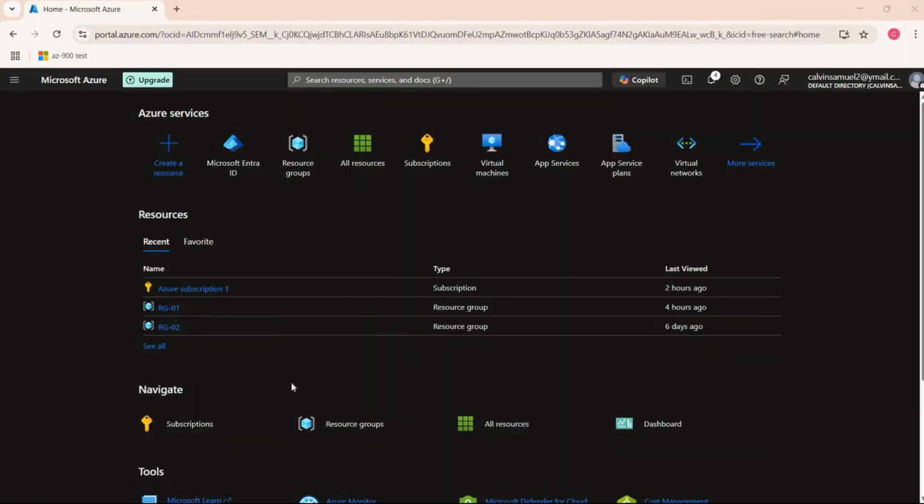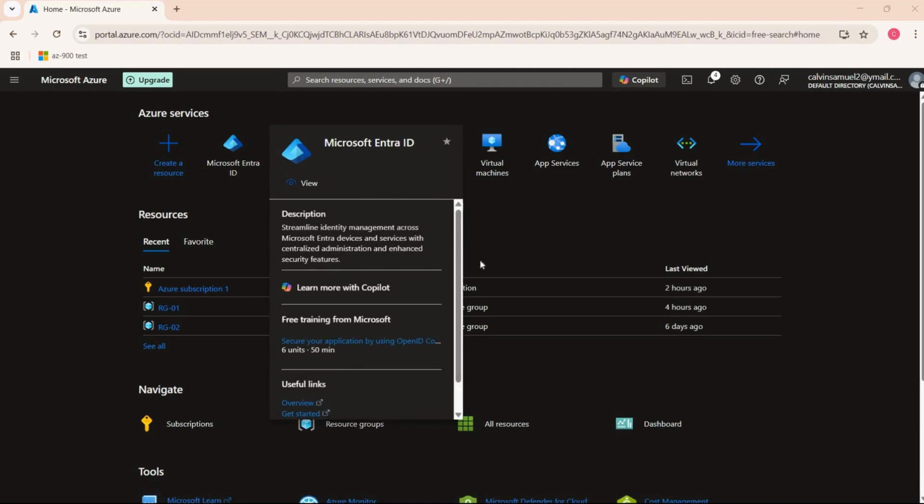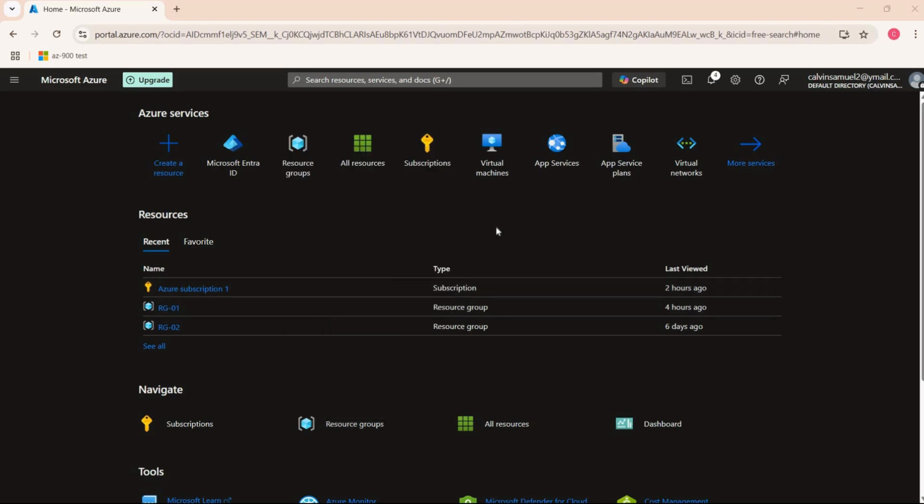Hello everyone, I'm Calvin Samuel Stephen, and today I'll be presenting about Microsoft Entra ID, formerly known as Azure Active Directory. I'll walk you through what it is and how to manage users and groups in a simple, practical way.